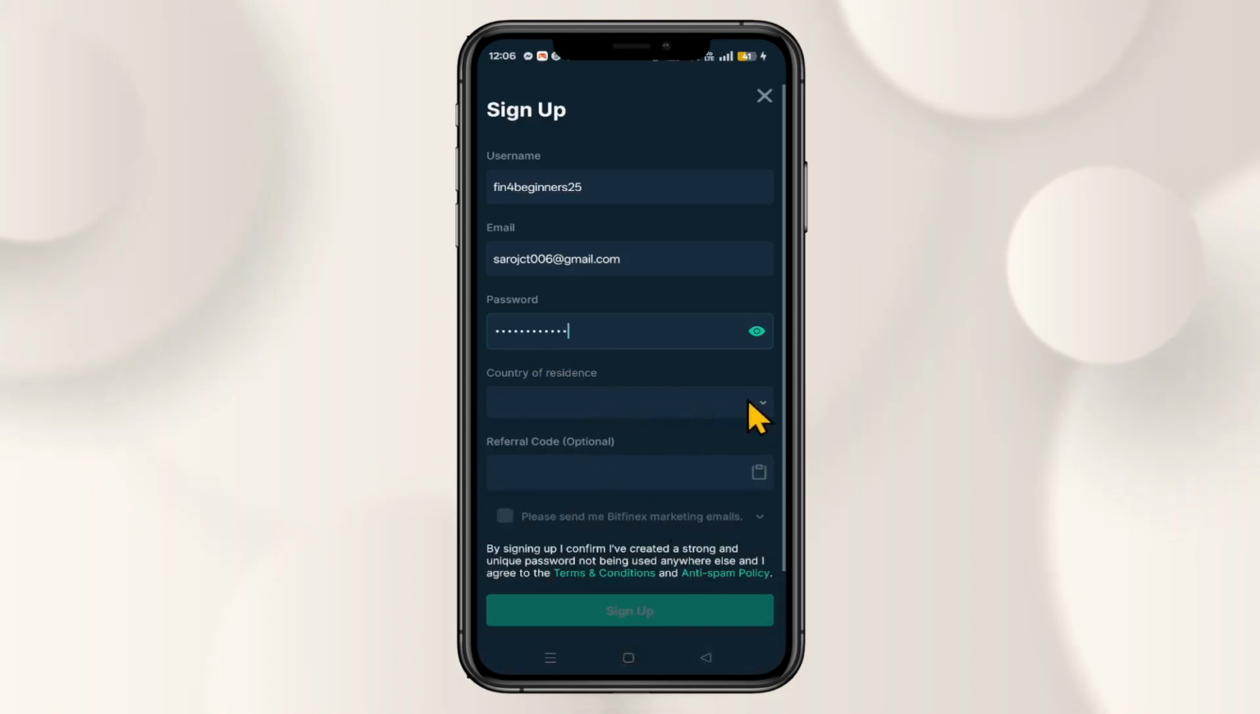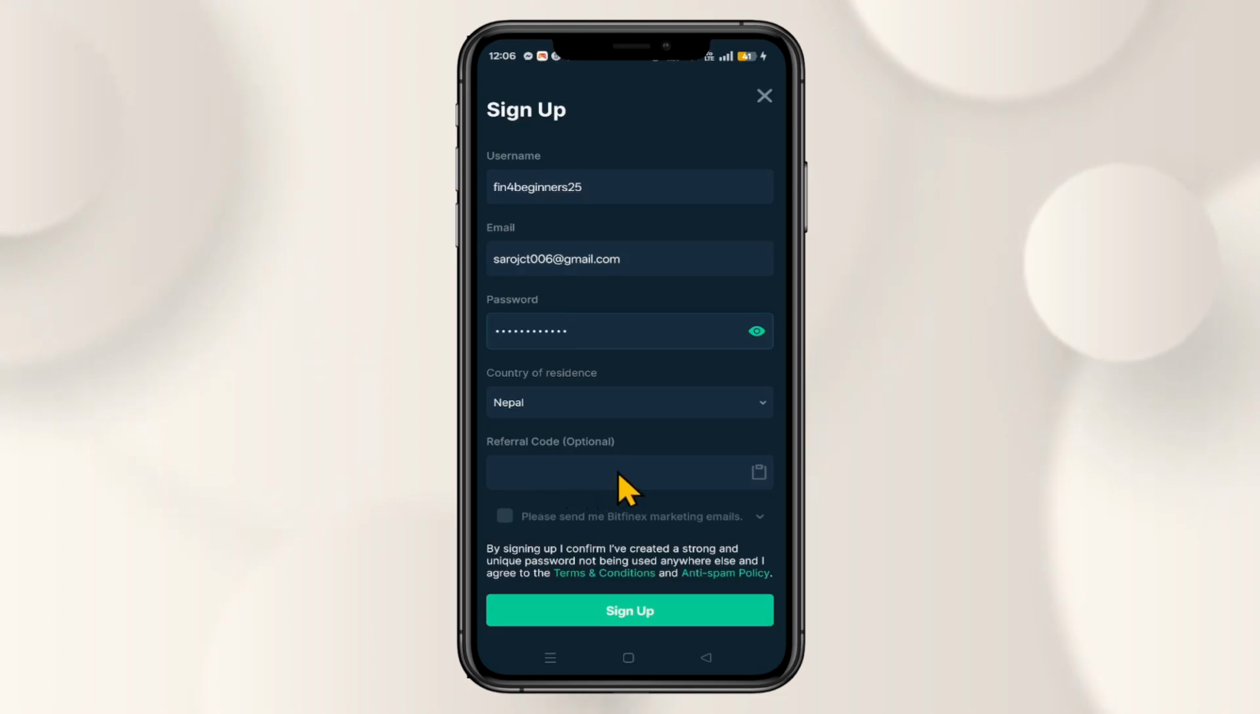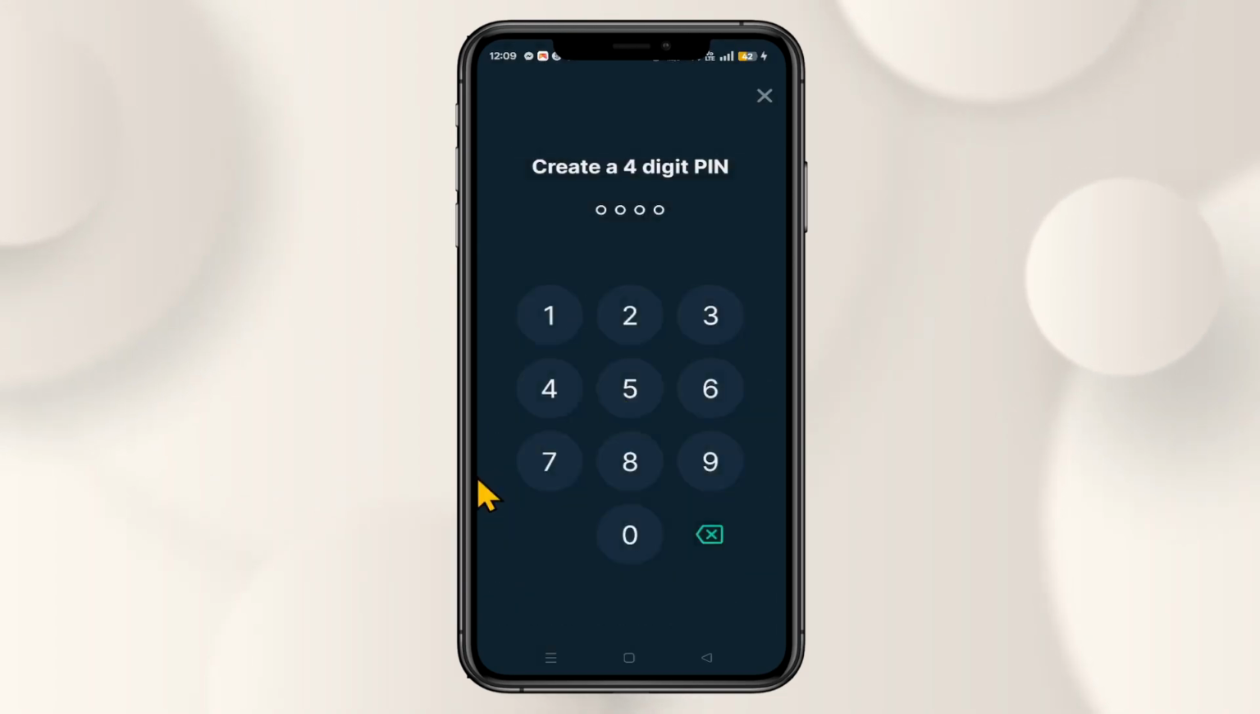Now choose your country of residence. And if you have a referral code, you can enter this within the given box as well. Now tap on sign up. After solving the small captcha, you will be asked to create your PIN. Type in your desired PIN and then type it in once again for confirmation.